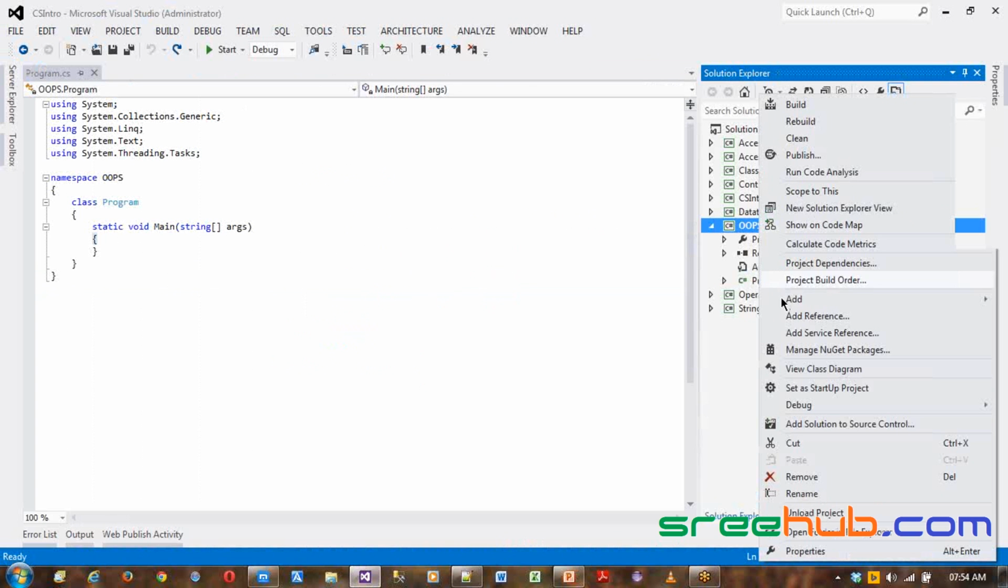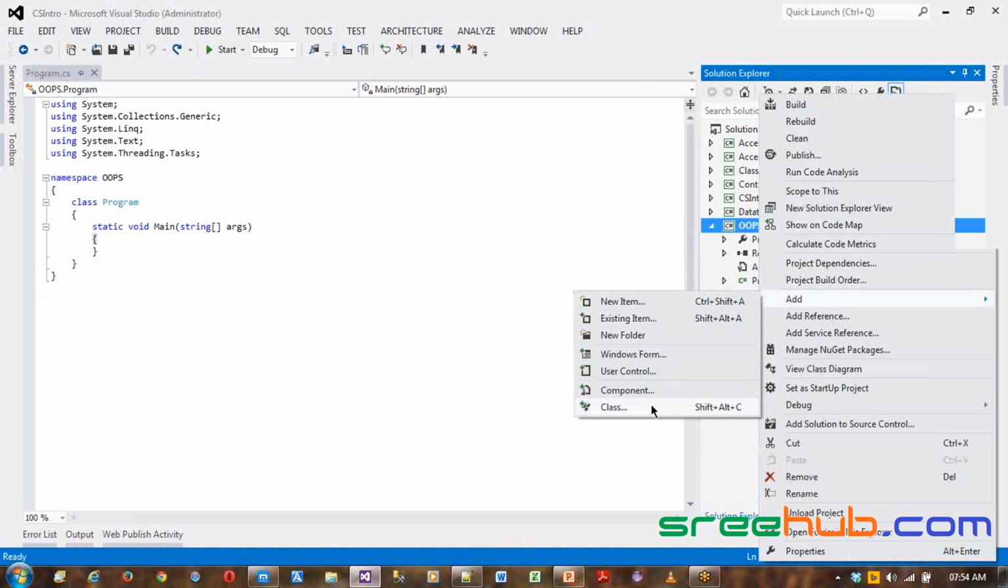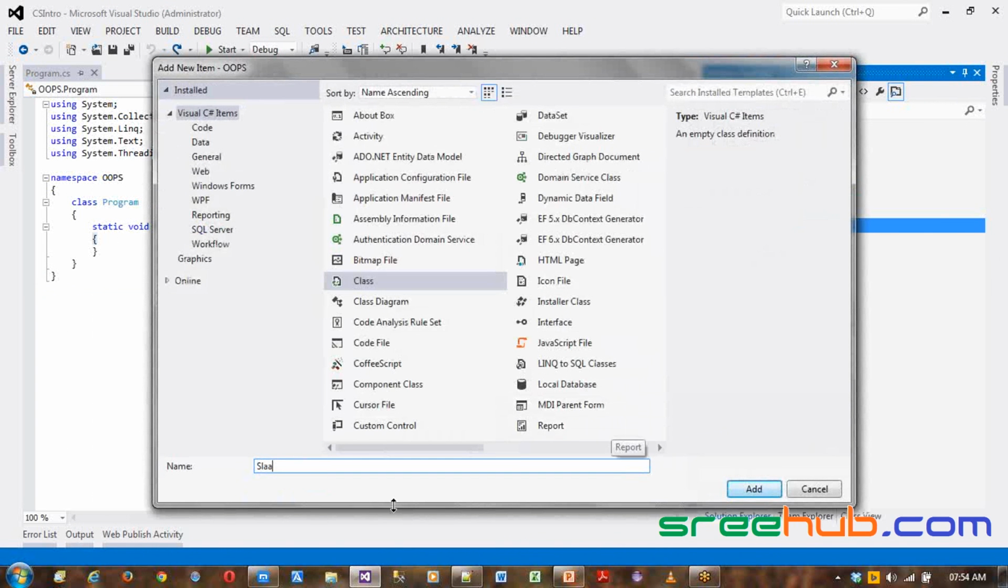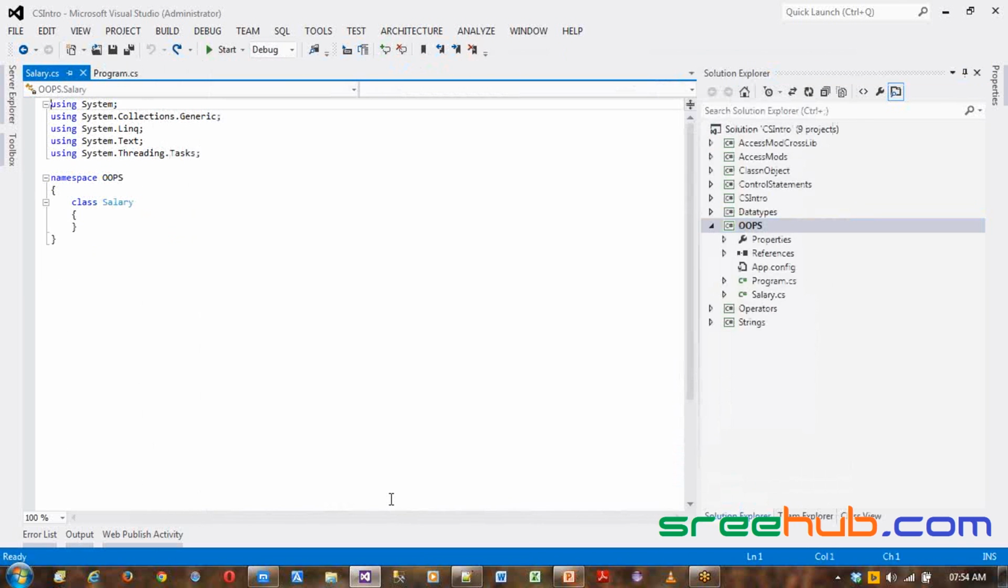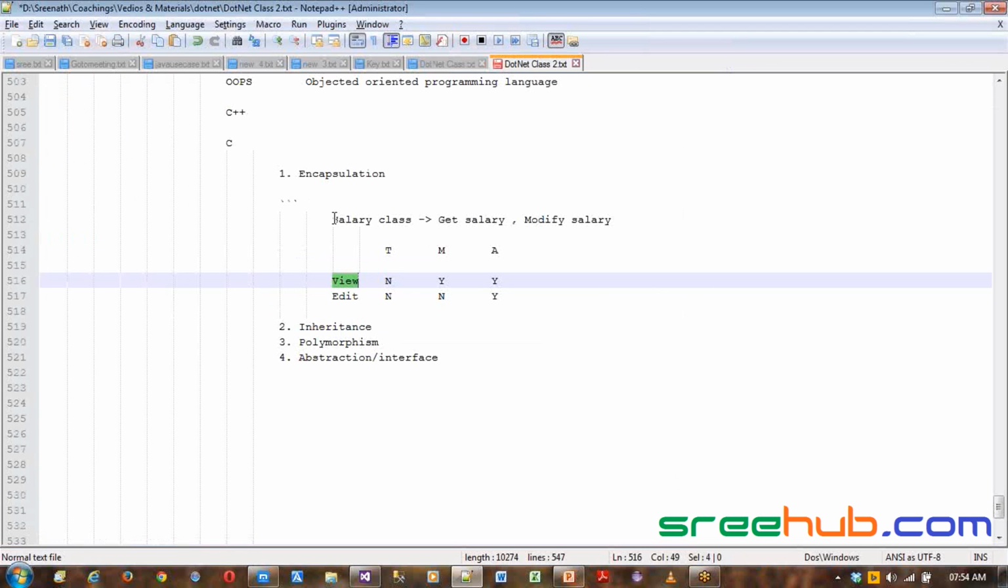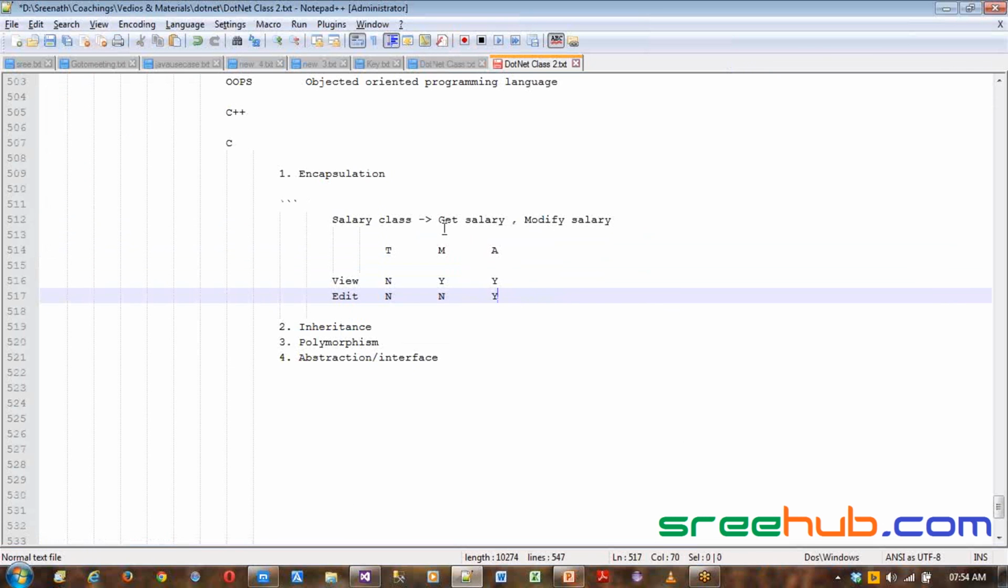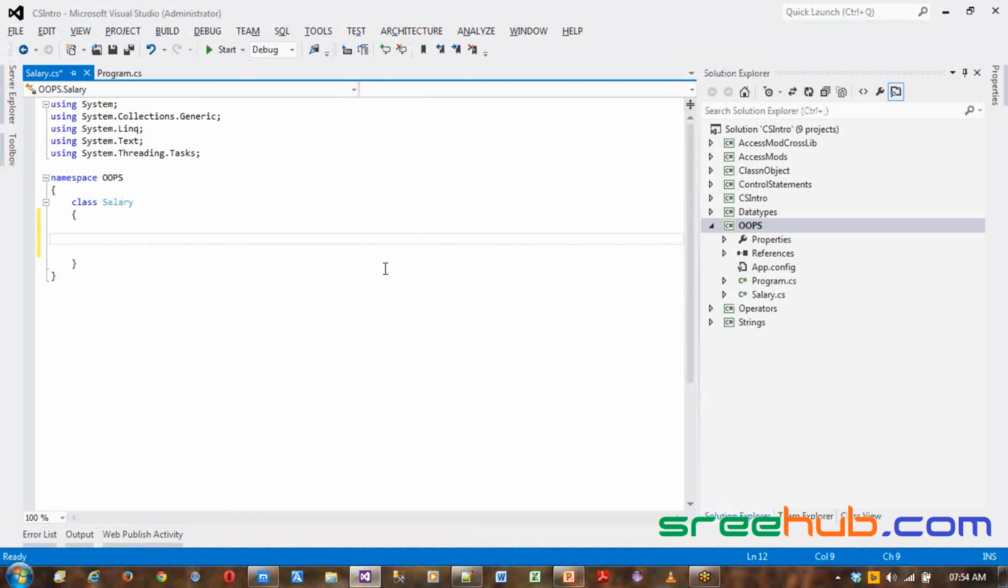So let me create a new class called Salary. So here you have a Salary class. Now I'm going to take a variable. Obviously, what are we actually talking about everywhere? Salary, right? So let's take a private double salary. Initially, let's say the salary is some value. This is the initial salary I set.